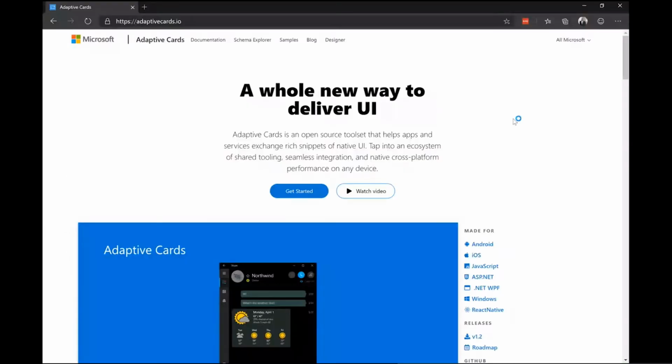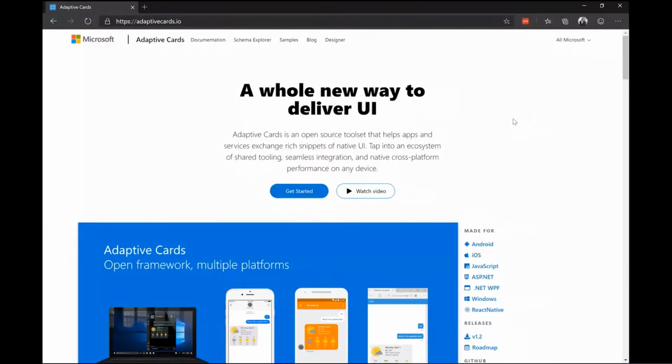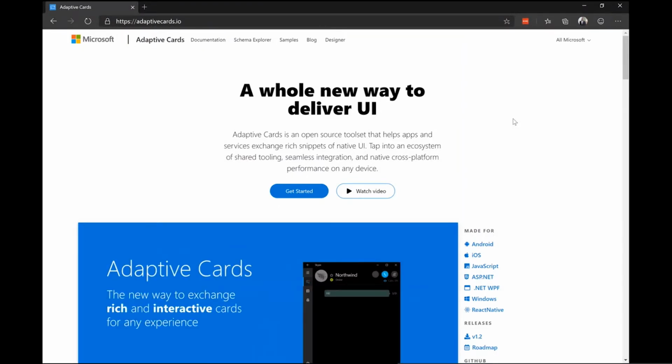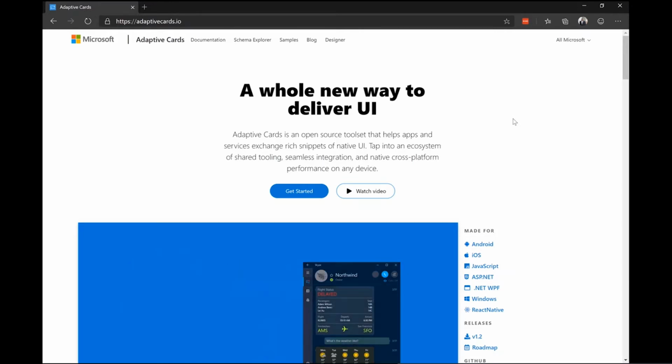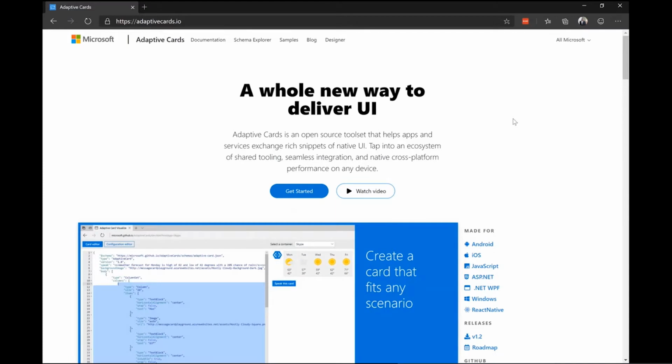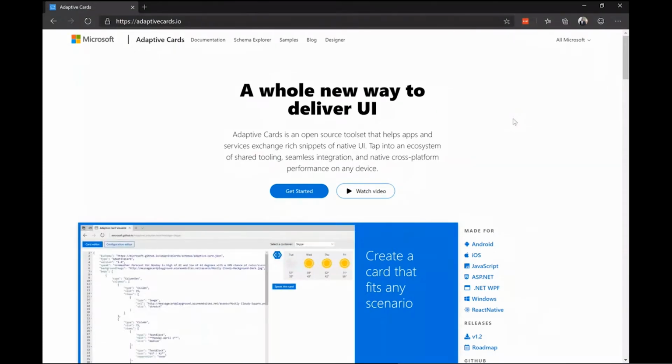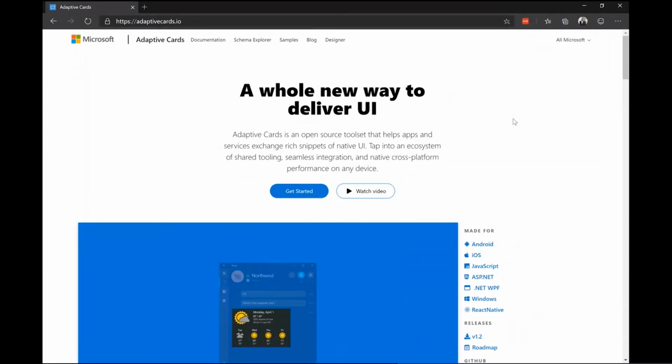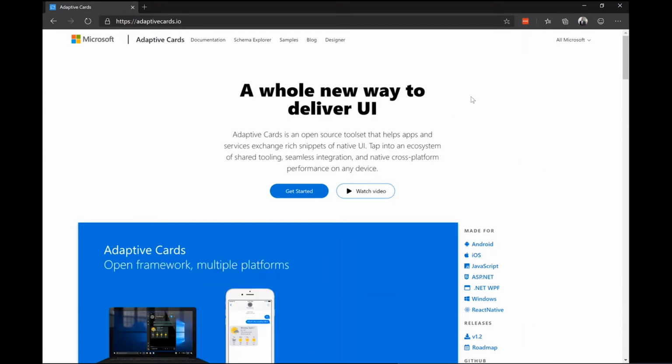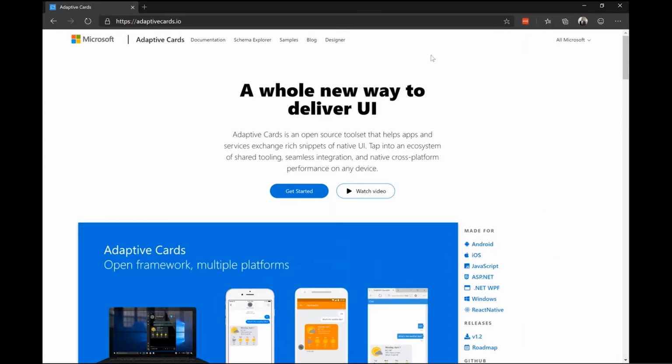Okay, so adaptive cards, as I said, is a tool set that's going to allow us to exchange rich snippets of a kind of native UI, in our case, relative to a bot, but across any of these different channels. And as you can see, the URL for this one is https://adaptivecards.io.